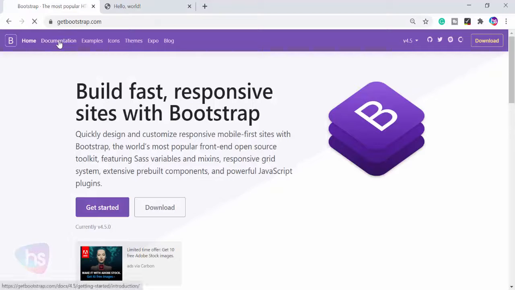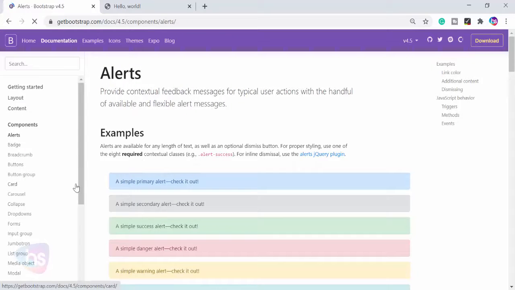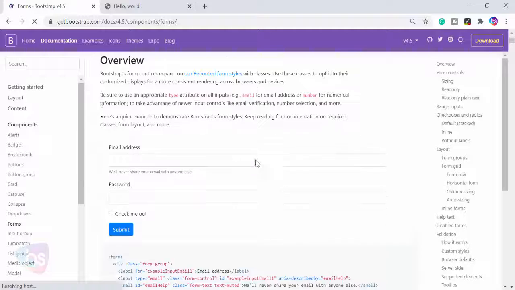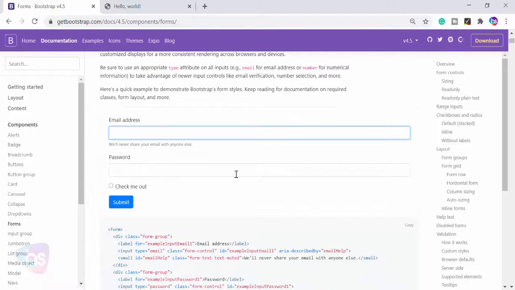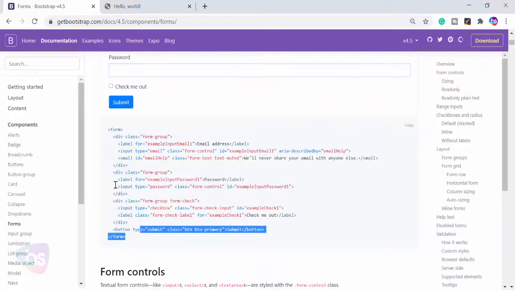What you have to do is go to the Bootstrap site, and in the documentation you can observe there is a Components section, and go to Forms. Let's check here. N number of forms are here. This is the code I have taken. Copy this code and add it to our site. That's it. The form tag you have to place in the body, you place it.